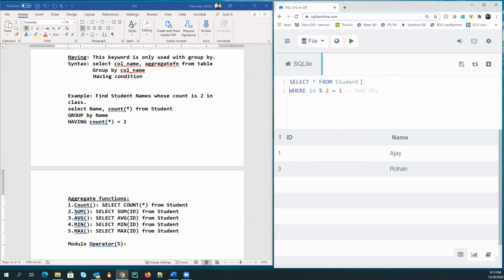But what if I want to get even IDs? So in that case, I will comment this check and then I'll write ID mod 2 equal to 0. And if I run this, I will see 2 and 4, which are even IDs. So that way, these modulo operators work, which we know clearly from our Python as well as any other mathematical operator.